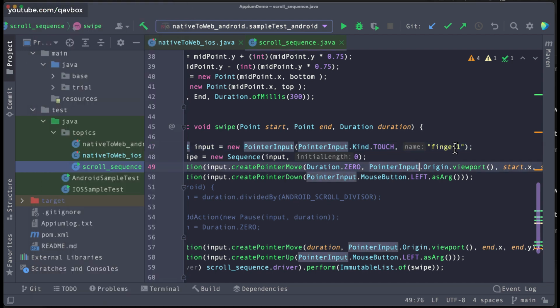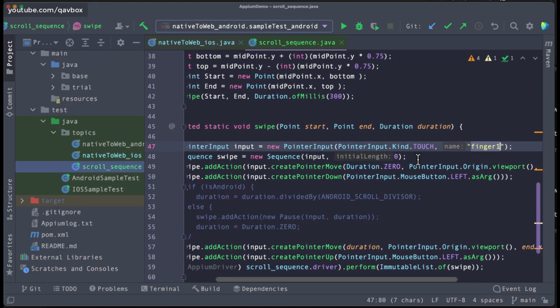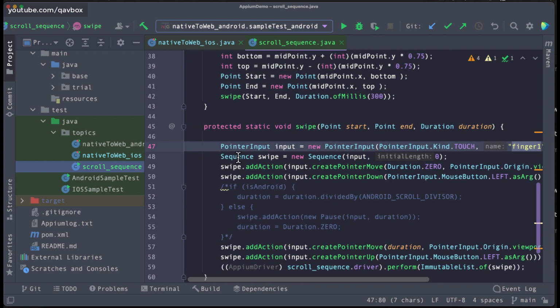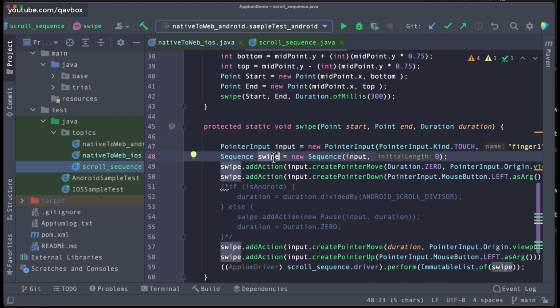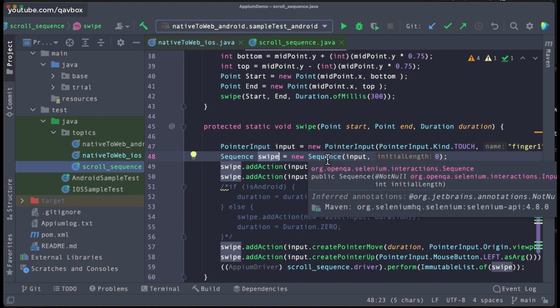So that is why I'm giving a finger 1 here. Now I'm taking the sequence class. The sequence class object I'm creating as a swipe. Now new sequence, I'm creating an object. This sequence needs 2 parameters again: the device and then the initial length. The device is nothing but the input source.